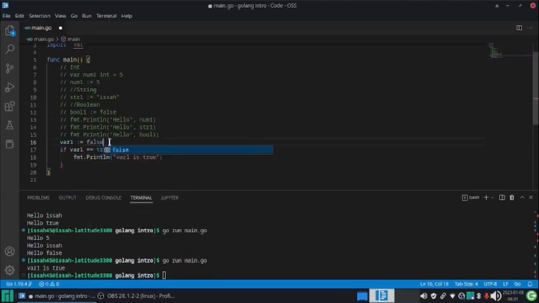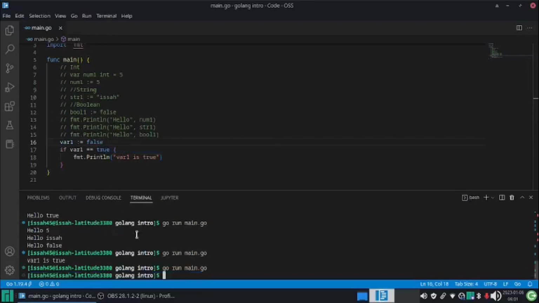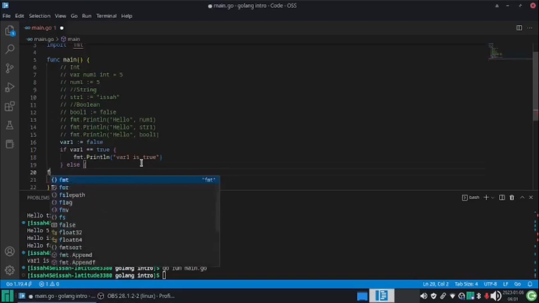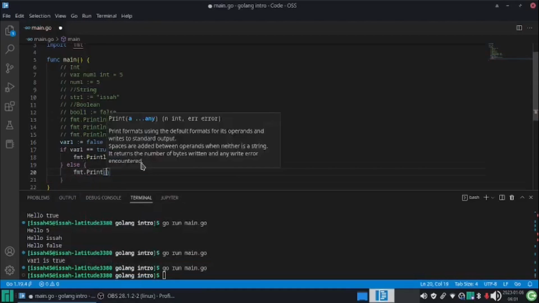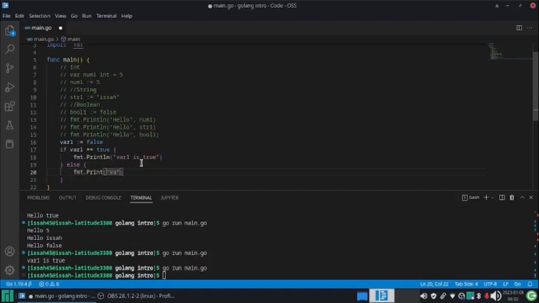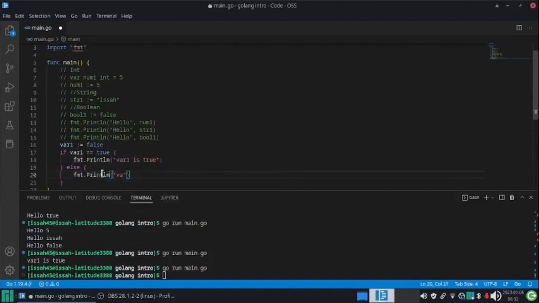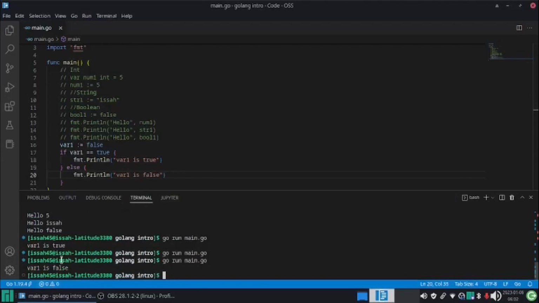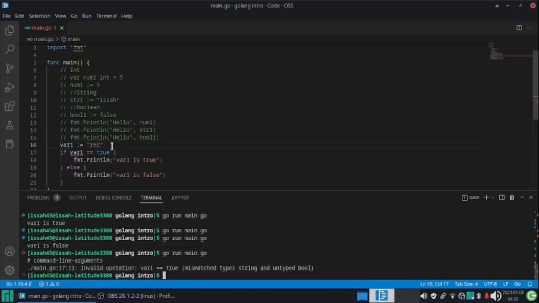But if var1 is false, then nothing is going to happen. But we can add an else statement. So we're going to say else fmt.Println. That was going to be Println, not Print. var1 is false. Now it says var1 is false. So if we set var1 to anything else, nothing happens again.